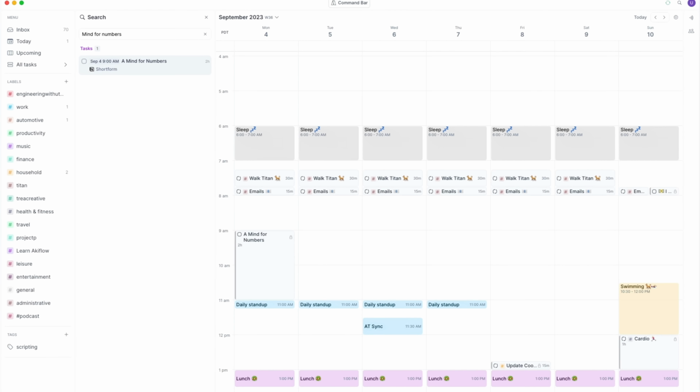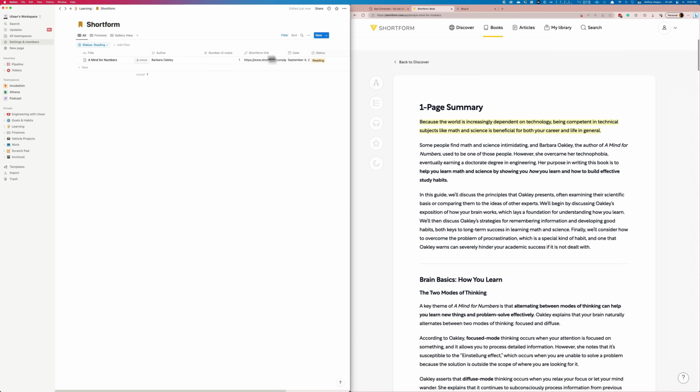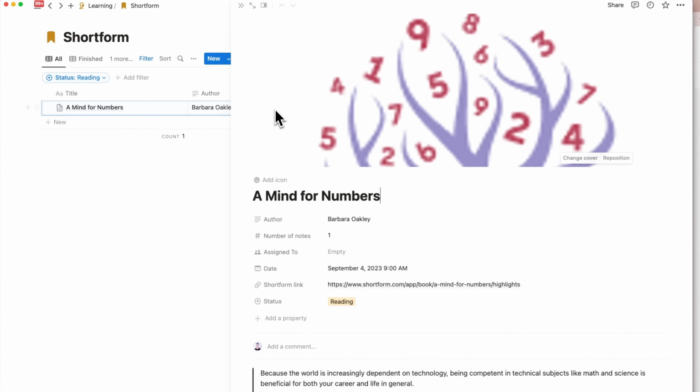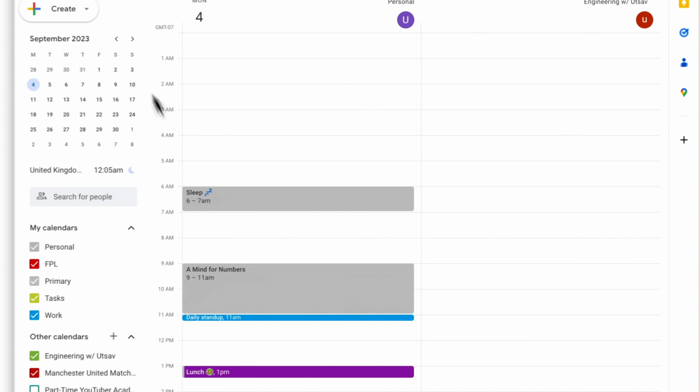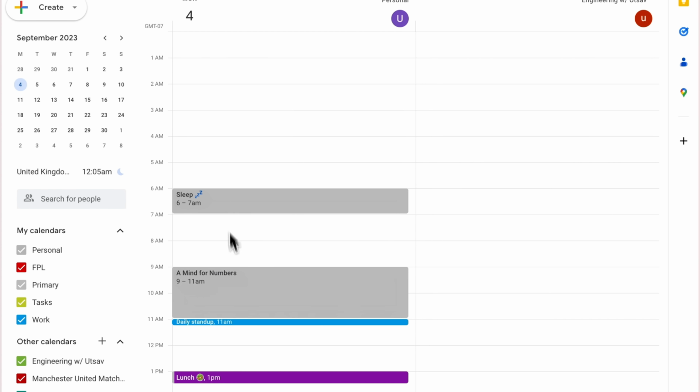But this sync is also bi-directional. So if you look back at Notion, it now reflects the date and time I actually set on AccuFlow. Not only that, since AccuFlow is also integrated to my calendar, that event neatly shows up there as well.